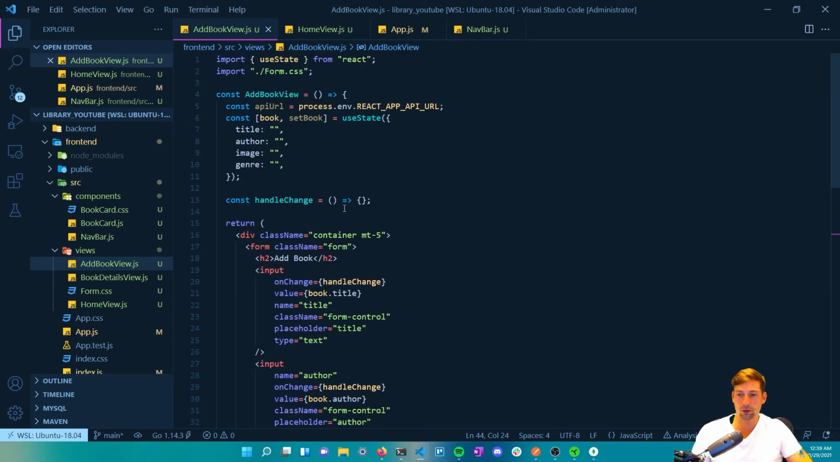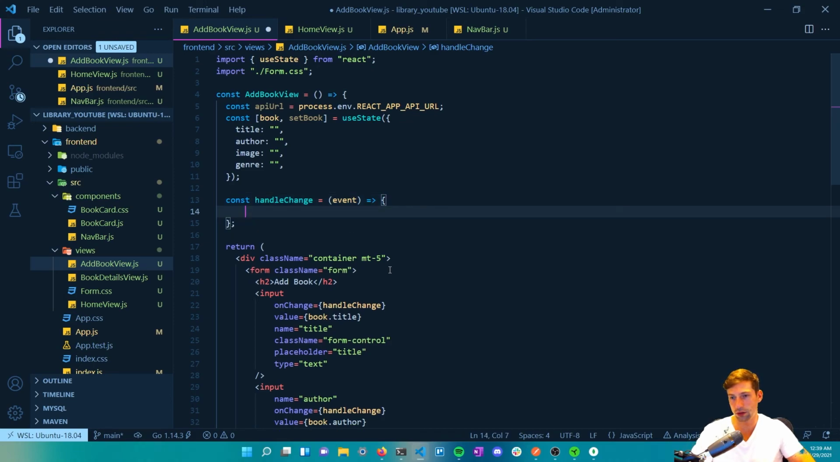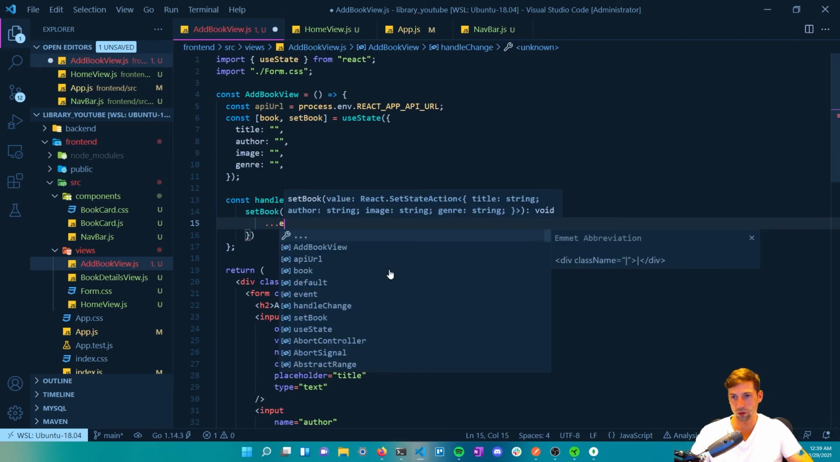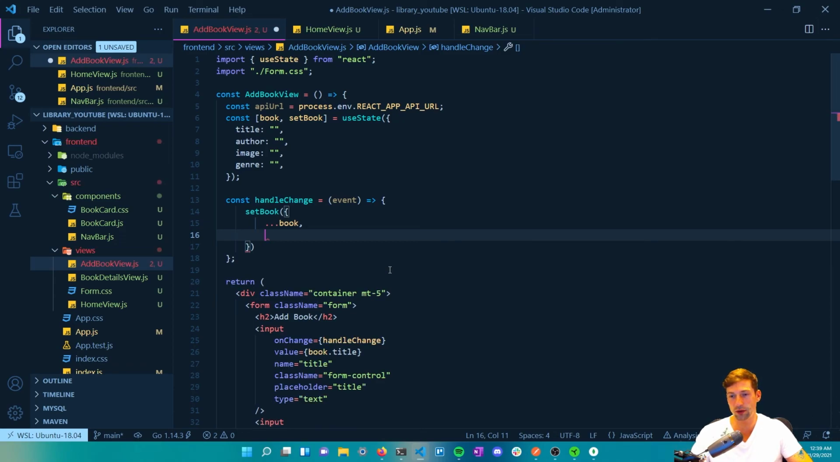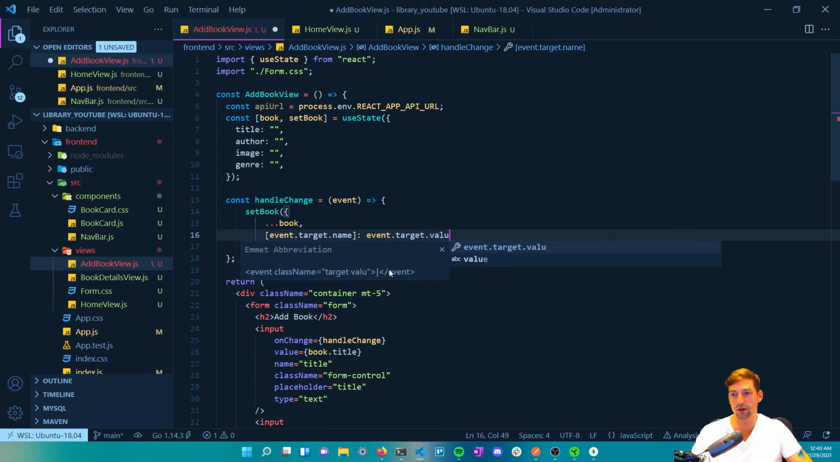Now I'm going to pass an event onto my handle change, and every time we handle that change, I'm going to set the book state to whatever it was before. Everything I'm not changing, I'm going to keep using the spread operator, but whatever I am changing, I'm going to do event.target.name and set that equal to event.target.value.